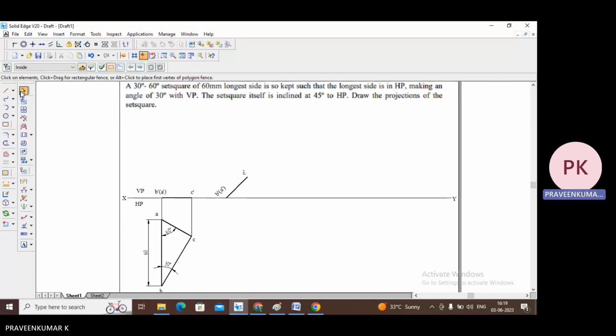Okay. So now just measure the angle between this and this. It is 45 degrees. Now let us draw the top view in the second position.